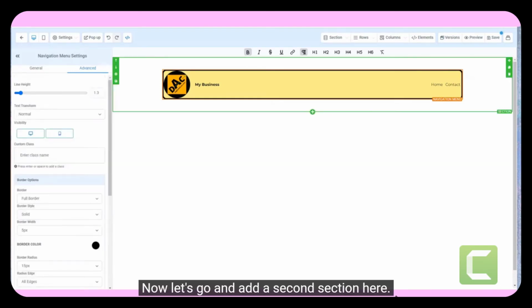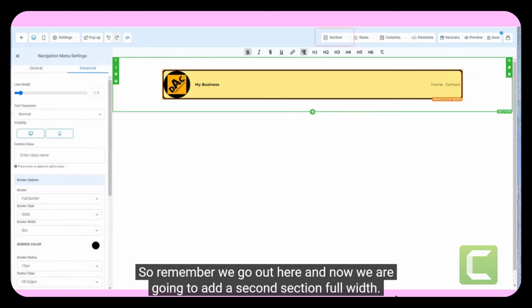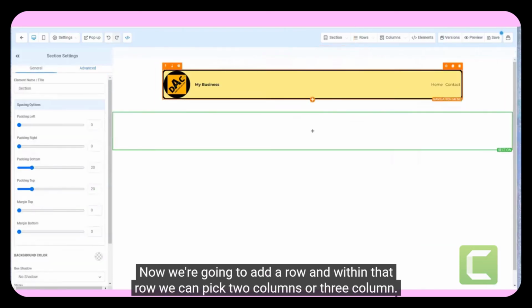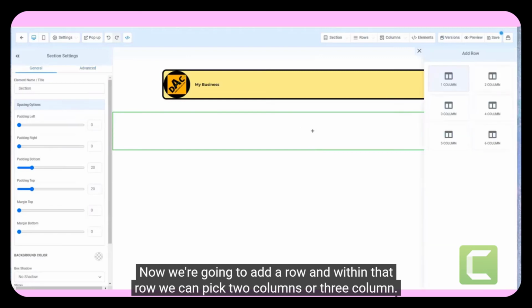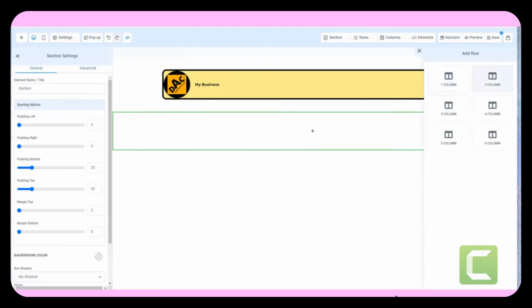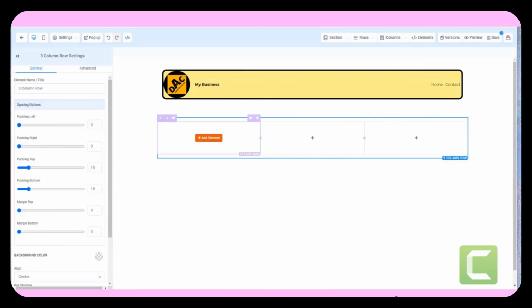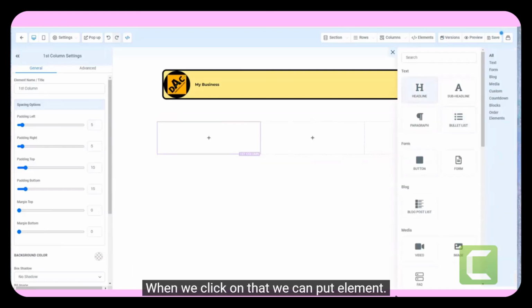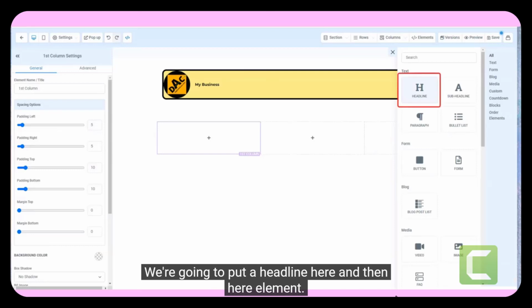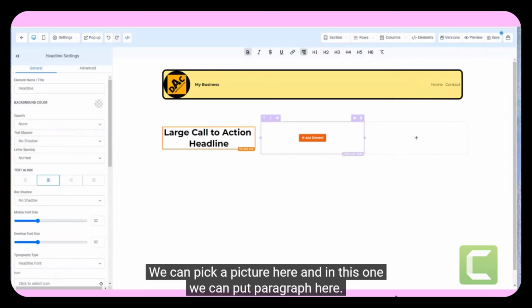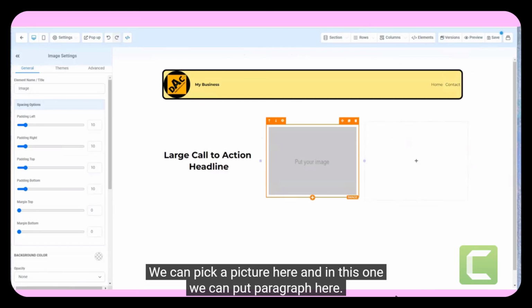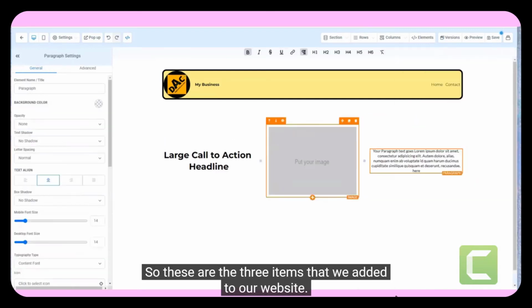Now let's go and add a second section here. So remember, we go out here and now we are going to add a second section, full width. Now we're going to add a row. And within that row we can pick 2 columns or 3 columns. Let's pick 3 columns. So we have picked 3 columns here. And so in this column, add element. When we click on that, we can put element. We're going to put a headline here and then here element. We can pick a picture here. And in this one we can put paragraph here. So these are the 3 items that we added to our website.